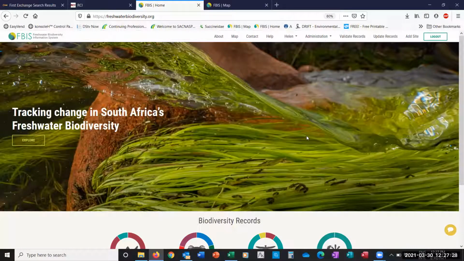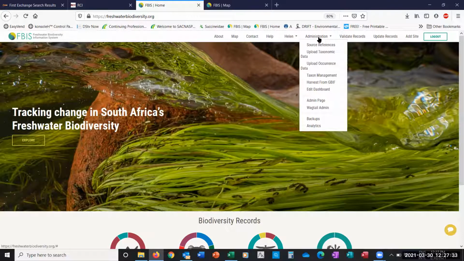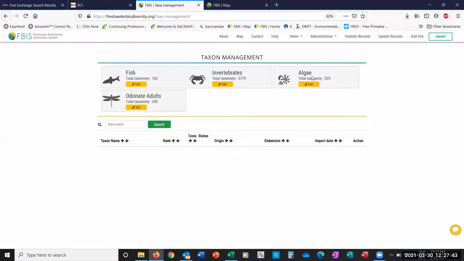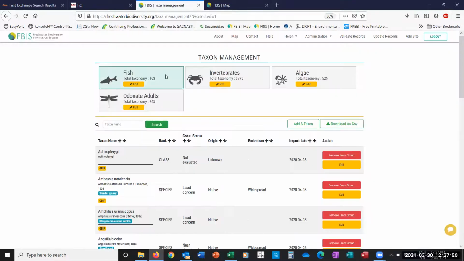What we're looking at now is obviously the FBIS. So the way to do it is to open up admin, taxa, firstly log in, and if you've got the rights to do this, you'll be able to do it. Open up Taxon Management. Navigate to the group that you want to edit. In this case, we want to edit fish. And you'll see you get a whole list of different taxa.